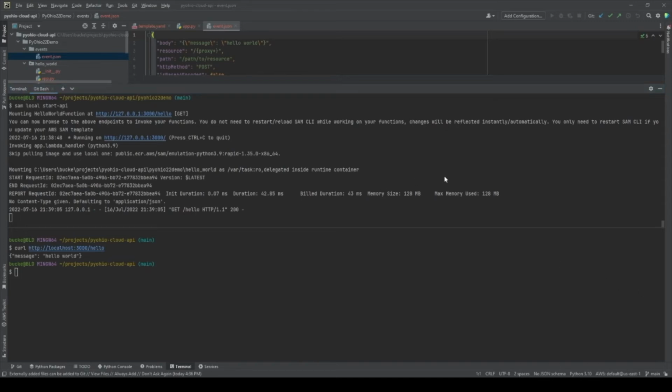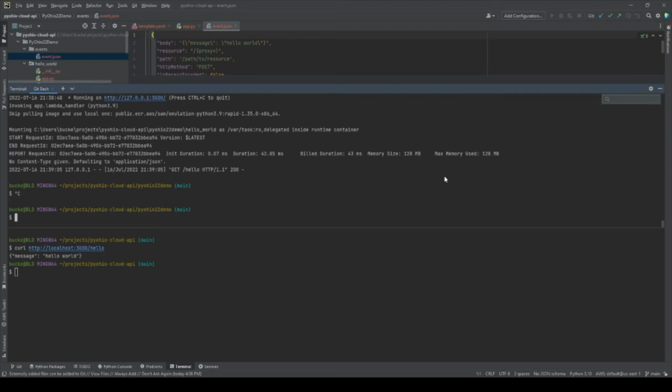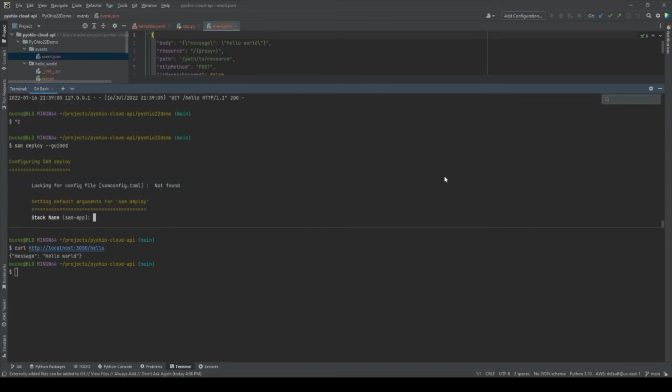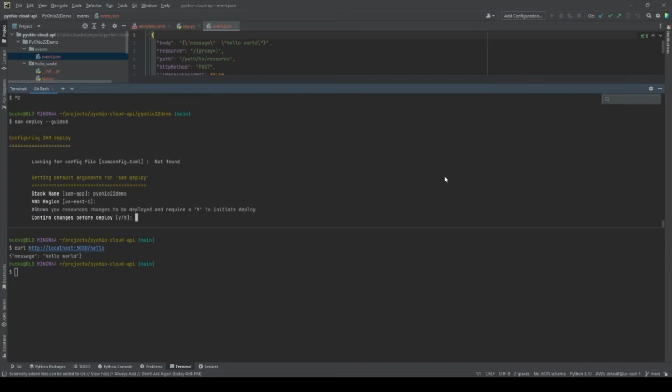First thing I'm going to do is cancel our local invocations. Next, we're going to just run SAM deploy, and for this demo, I'll be running it with the guided command. So the first thing we'll need to do is provide it a stack name for CloudFormation. We'll call it PyOhio 22 demo. I already have my region set up in my config file.